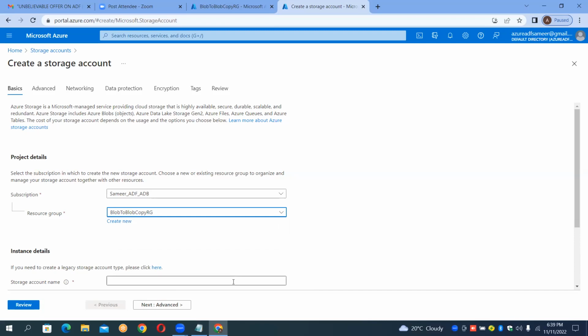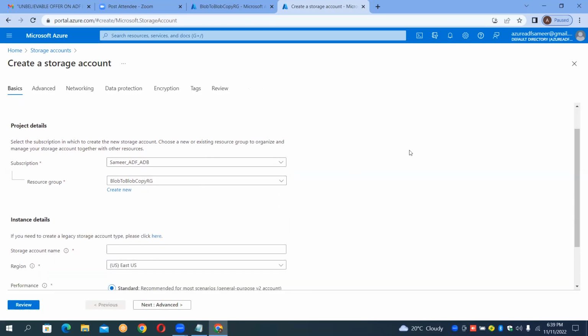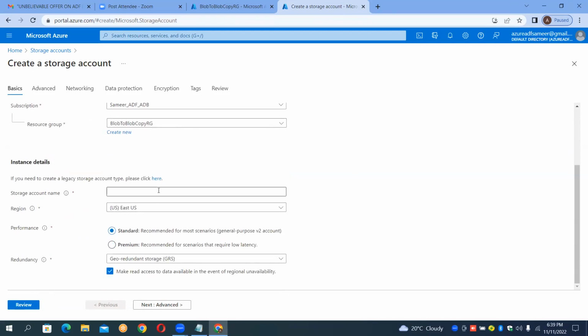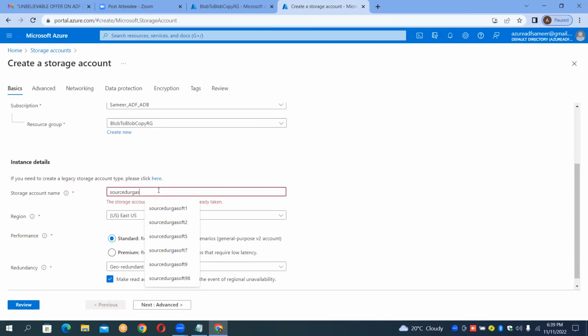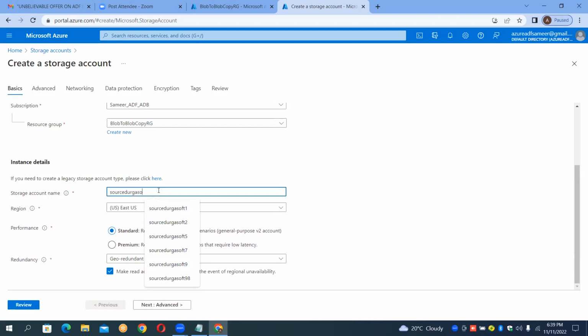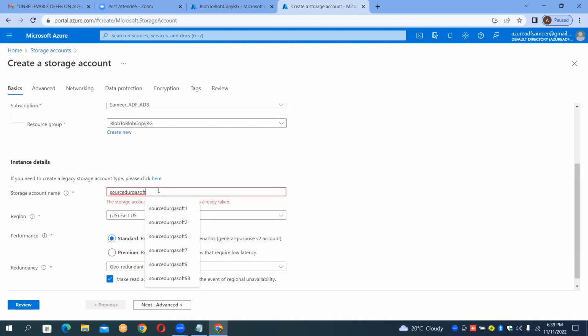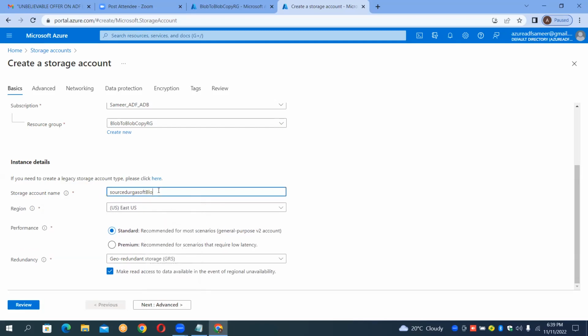give the name of the storage account. Any name you can use, guys. There is no restriction for the name, but it should not have capital letters. So I am using source DURGASOFT. I want blob. Okay, capital letter is not supported. Source DURGASOFT blob. So guys, source DURGASOFT blob is there. Can you see it? It is available.